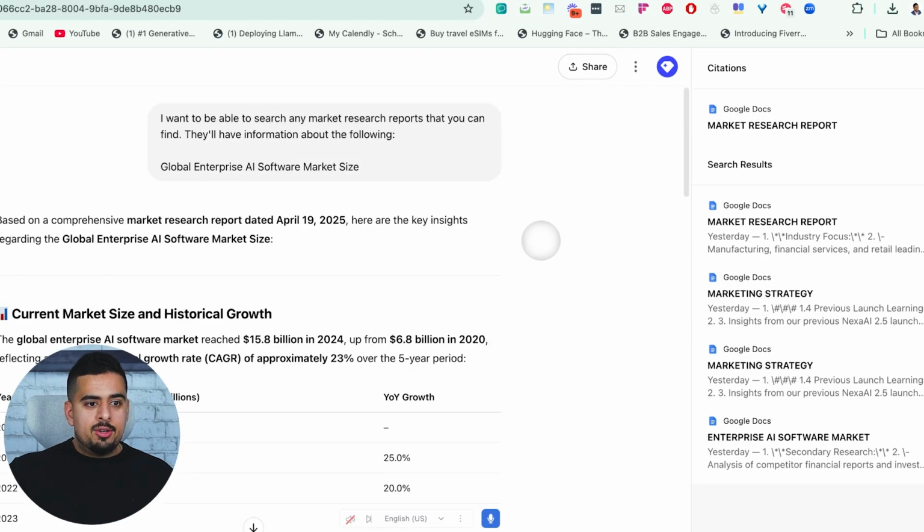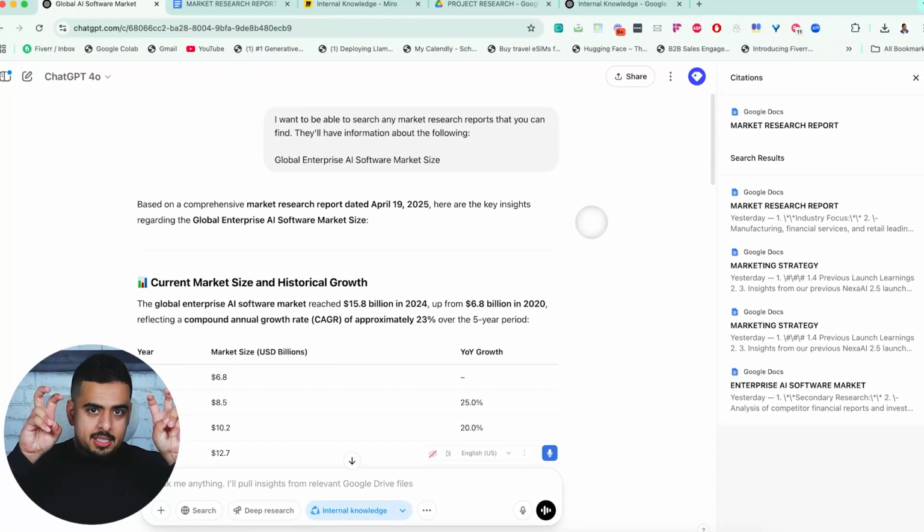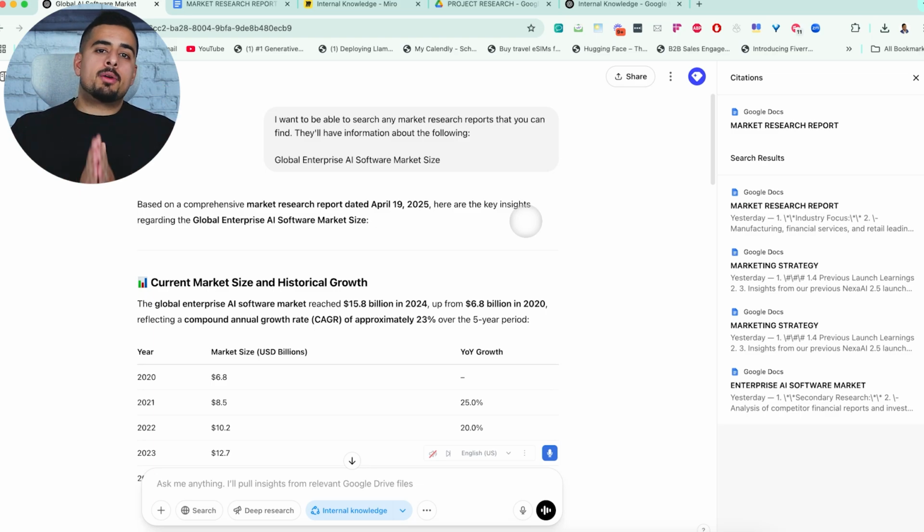So you can see just like that, you now have a powerful mini RAG system at your fingertips without having to go through all the hoops of connecting custom GPTs to special tools or doing something like ChatGPT projects. Now, how do you know whether or not this feature is perfect for you?